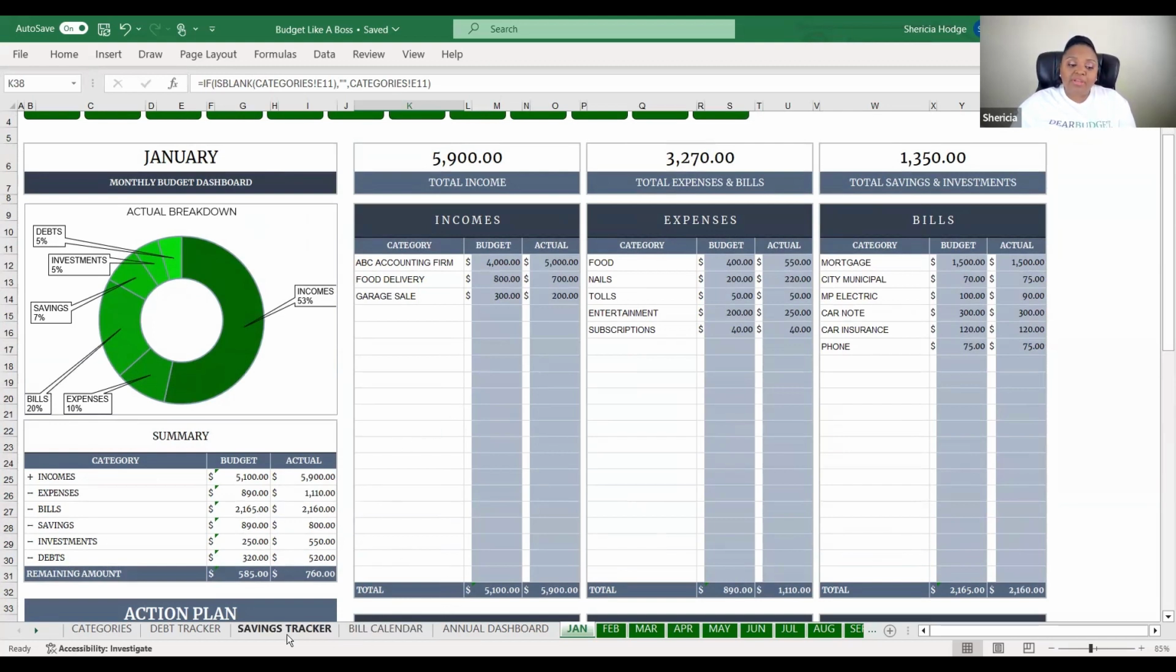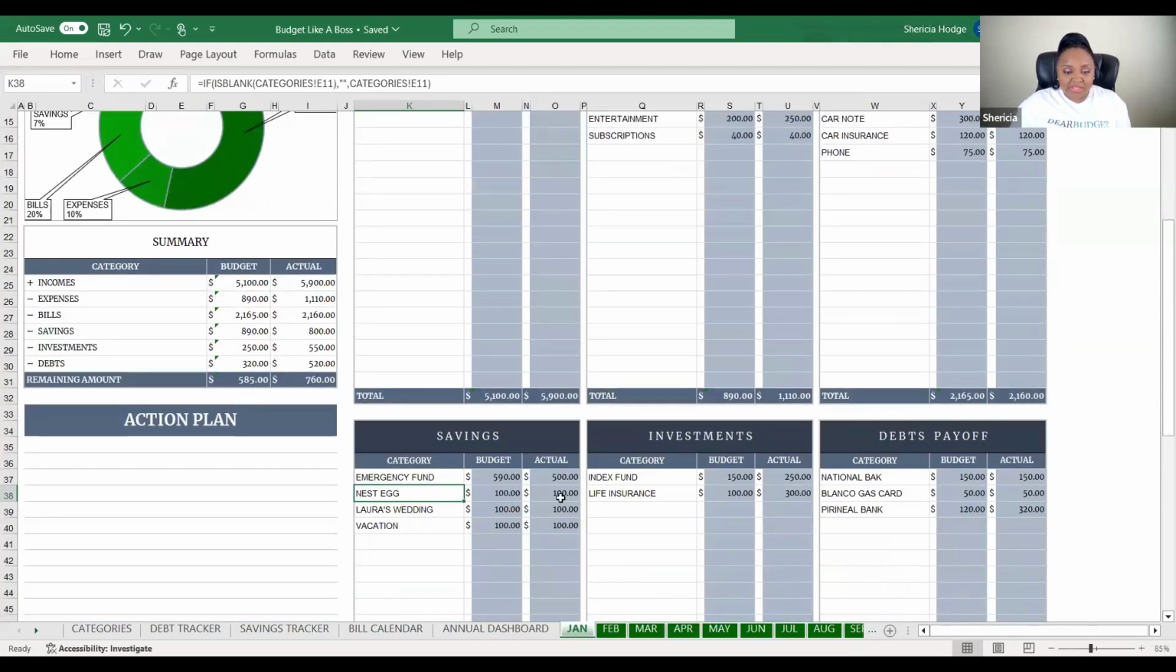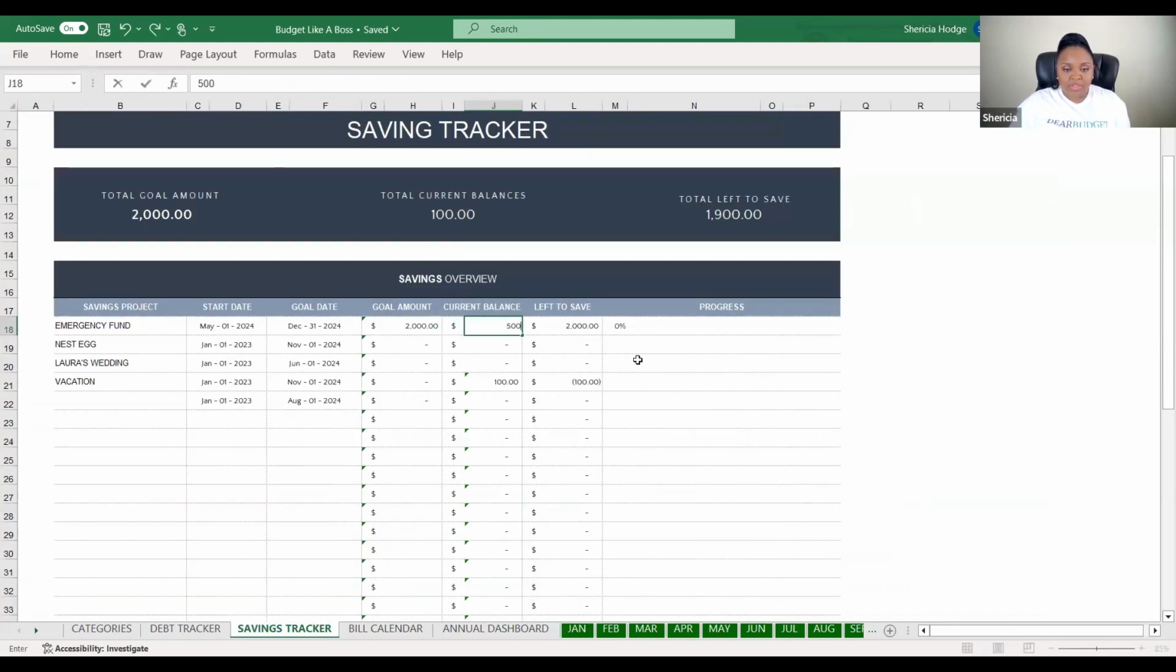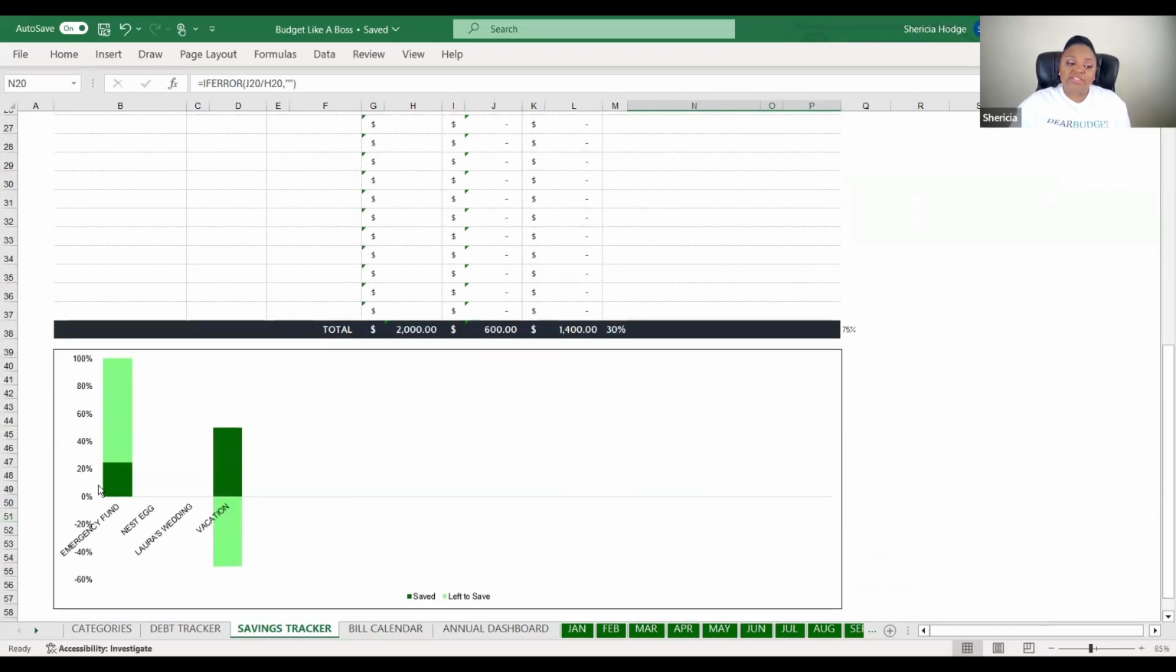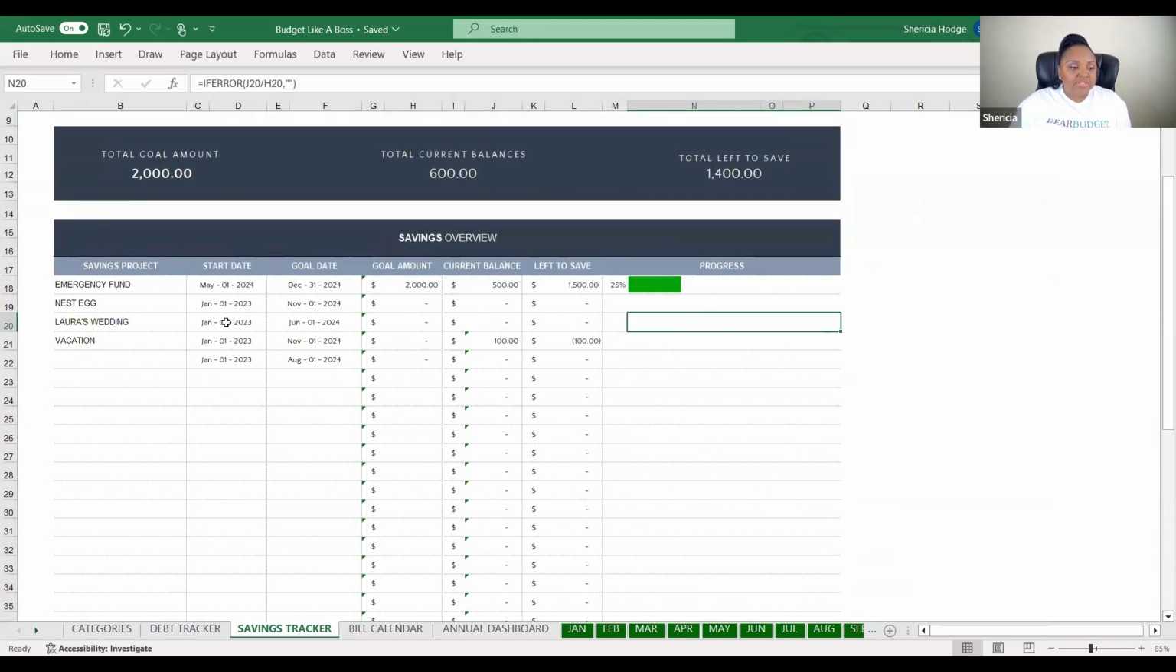Okay. Now we're going to take a quick look at everybody's favorite tab, which is the savings tracker. And we're going to go ahead and enter in here what she wanted as a goal for her emergency fund. So for her emergency fund, she wanted $2,000. She currently has in her emergency fund $500. So it shows you automatically she has $1,500 left to save. Her progress is at 25%. And right here, she can see exactly where she's at with that 25%. Okay. Let's do the same for all of these.